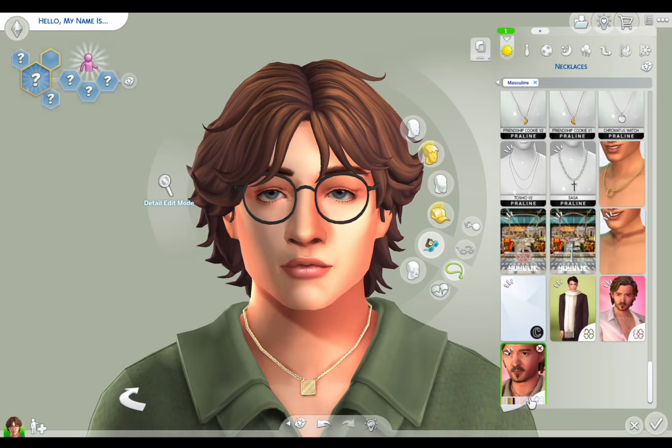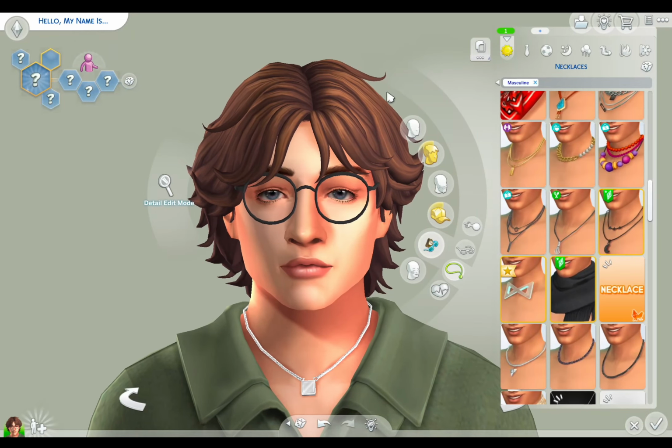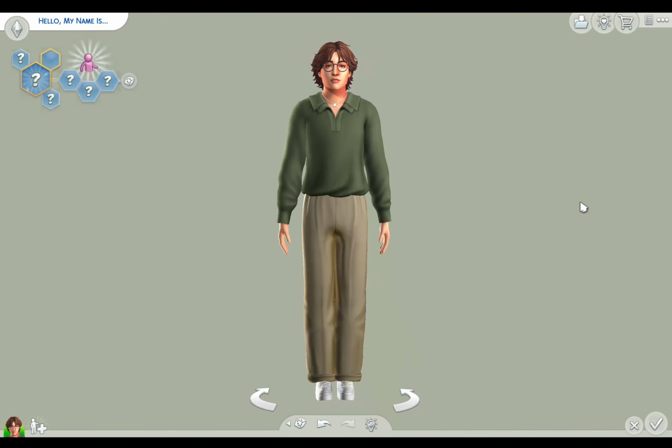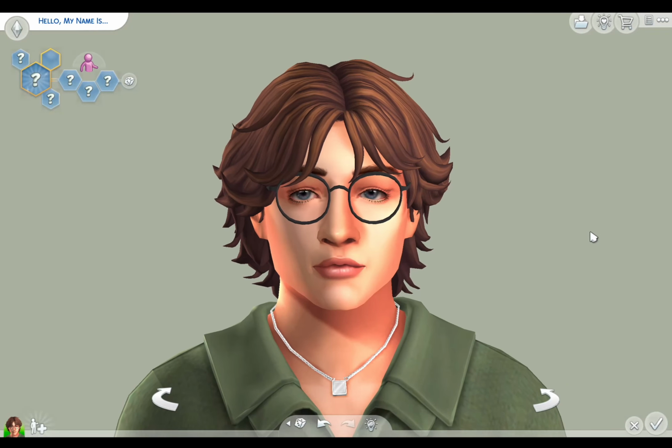I don't even know what I was doing here, but I gave him the necklace, which I didn't even realize actually matches pretty well to the album cover. But that is the finished product, guys.